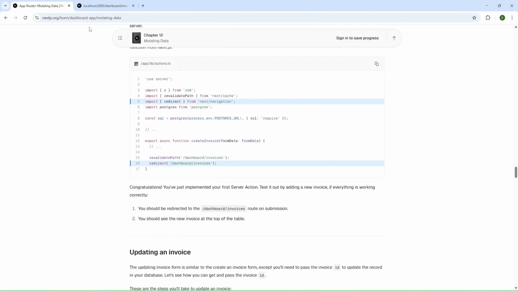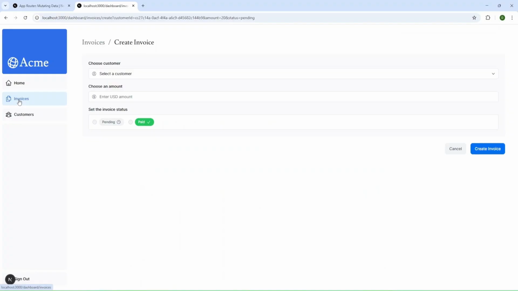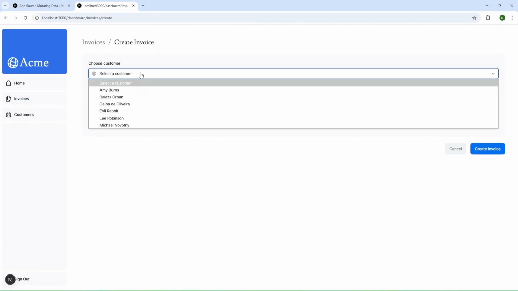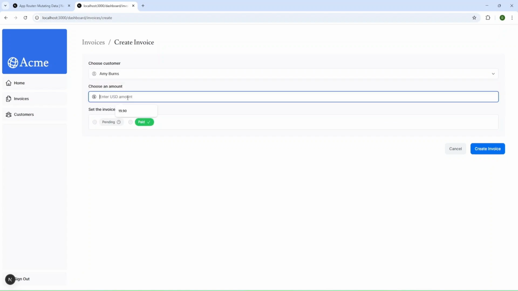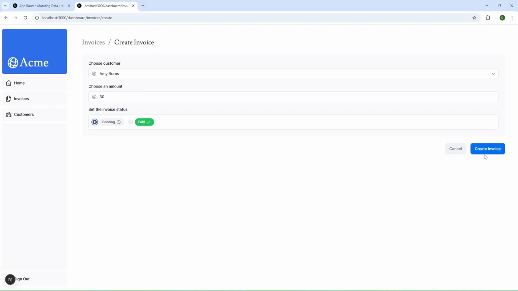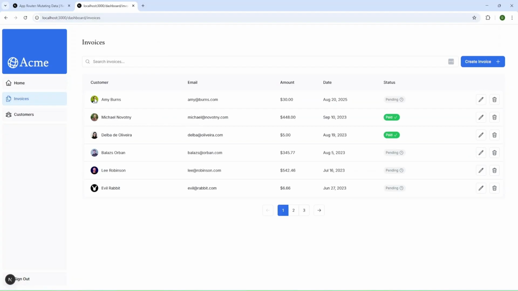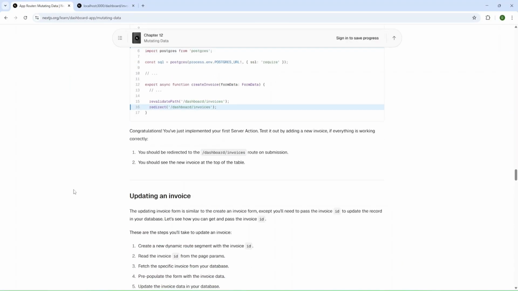And let's check what we have so far. I'm going to go to invoices and create new invoice. And let me select a customer, provide amount, and select pending. And now I'm going to press create invoice, and let's see. And as you can see, our invoice is here inside invoices table. And I have this customer and amount 30 and also status pending. Okay, and everything is working as expected.